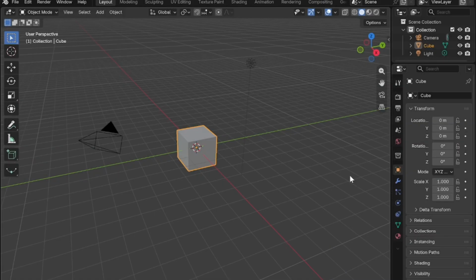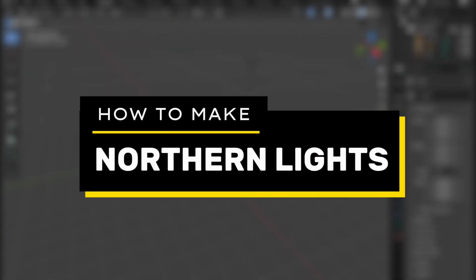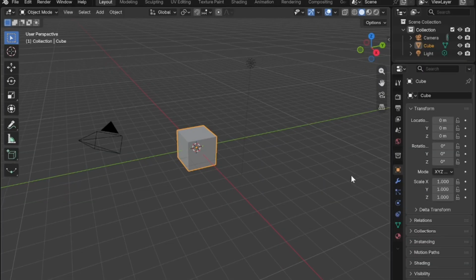Hello everyone, in this video I'm going to show you how to make the northern lights in Blender. So without any further ado, let's get started. In this tutorial we will create a simple glowing northern lights or aurora borealis effect in Blender using curved geometry, procedural texture, etc.